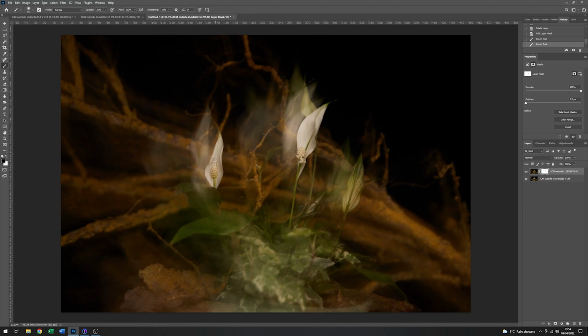I'm doing this fairly quickly. You could take a bit more time, but you get the idea. And then I'll probably do the same to this part of the branch in the middle here, just to give a bit of contrast to the image. There we are, like so. And it gives it a bit of depth just in this area, which I think has worked quite well.